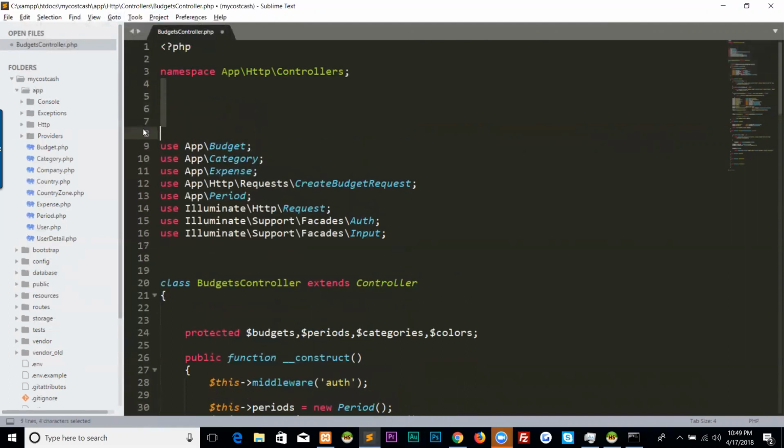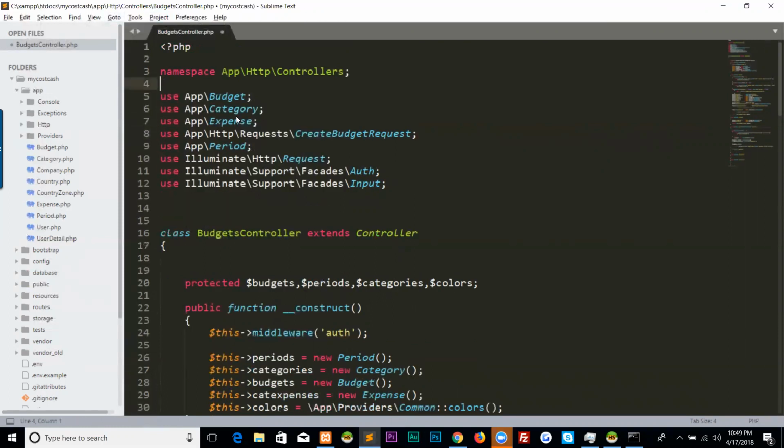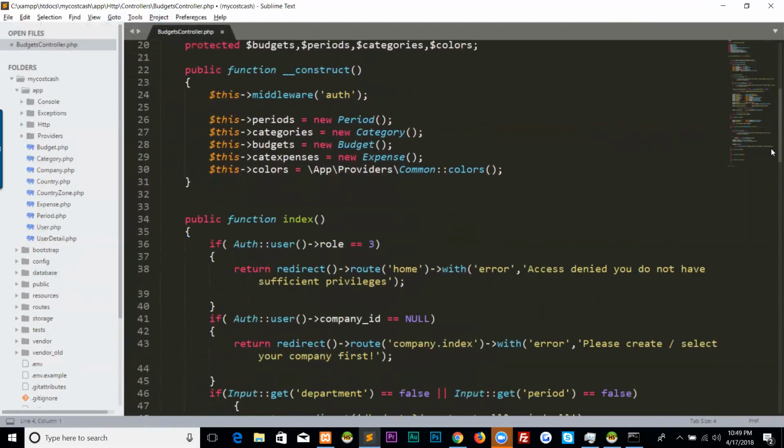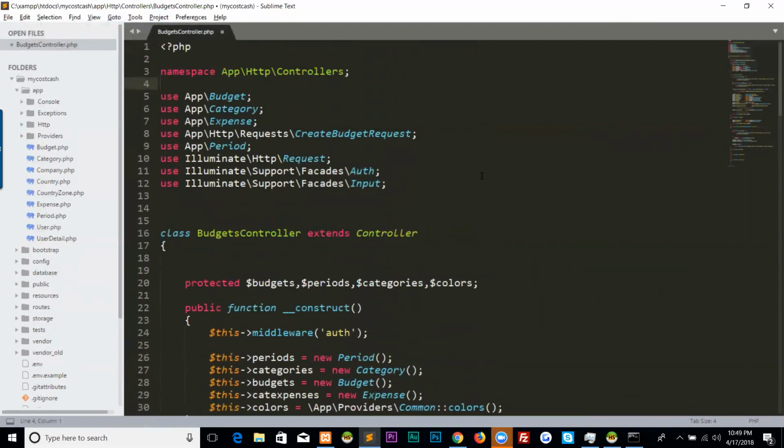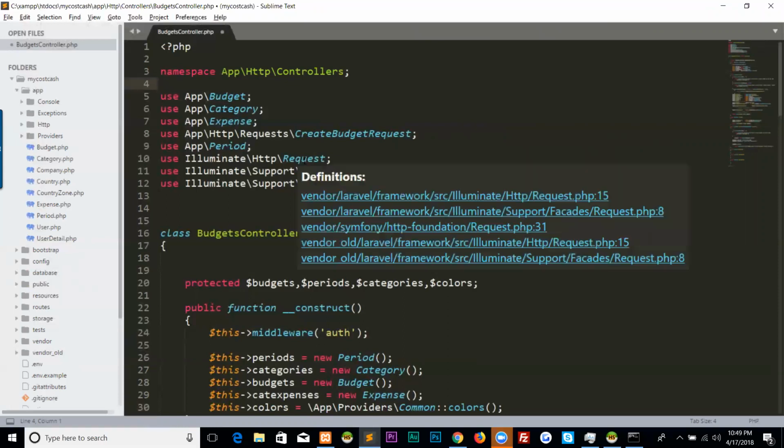So this is the beauty of PHP Companion. It makes our coding easy. We sometimes have to include our classes, so it reduces the coding.